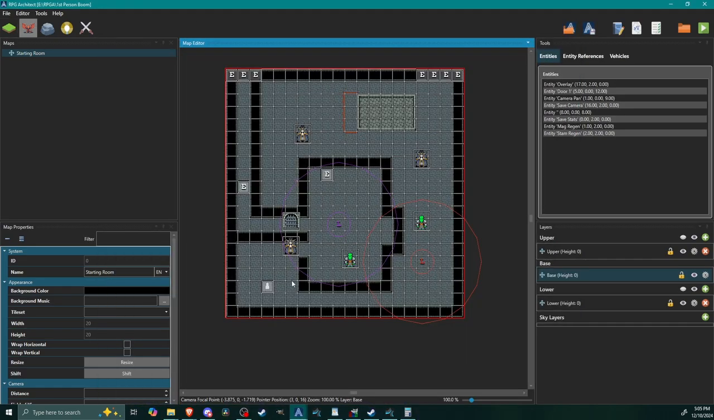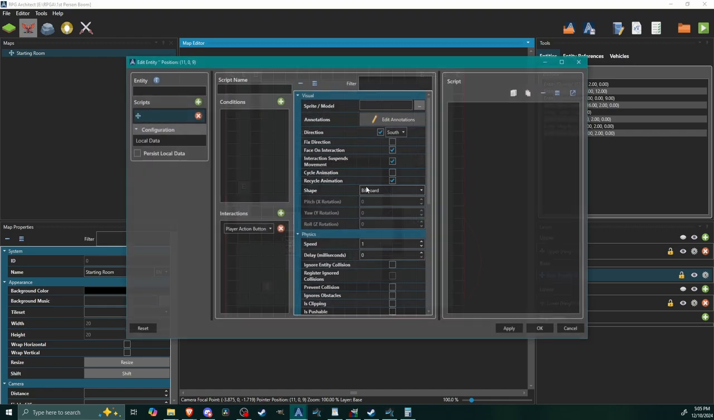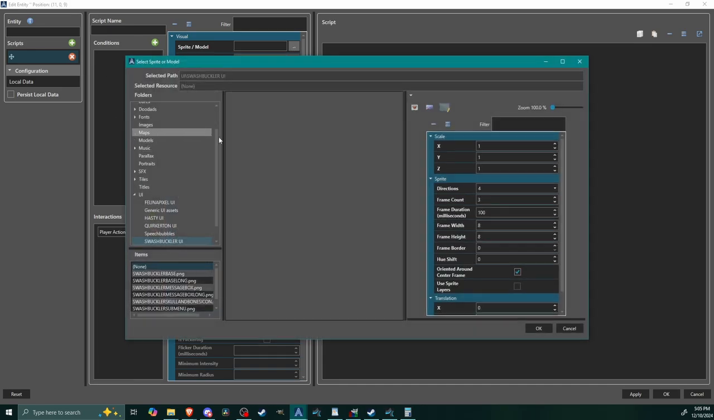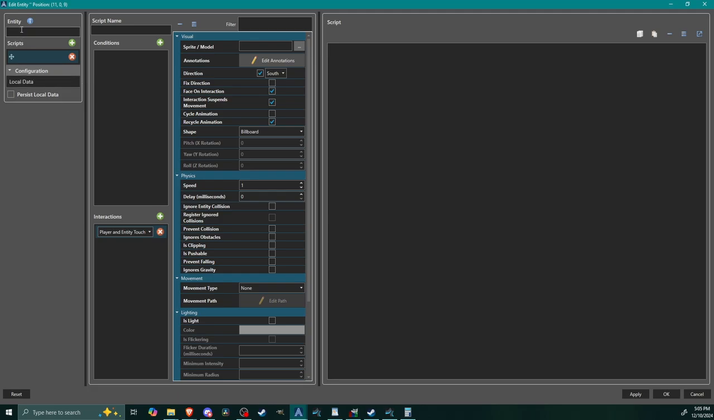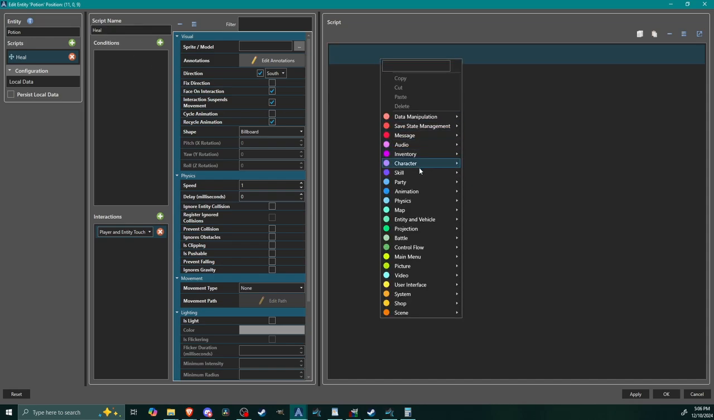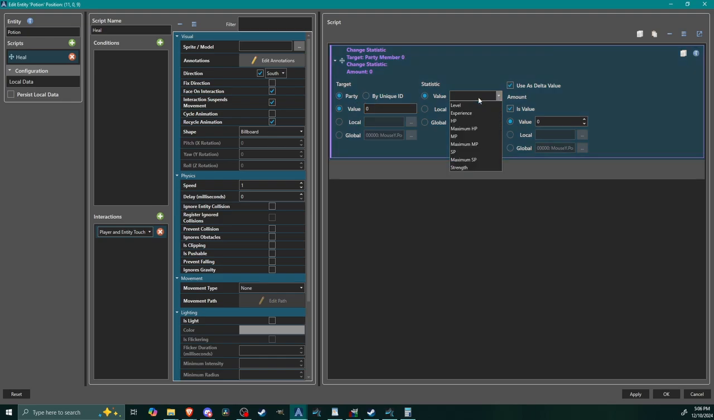And I guess, you know what? I didn't really plan on this, but let's see if I can whip this up real quick. Let's try if entity or player touches this entity. Let's call this potion, Heal. And if player touches this, change statistic, party, HP plus 100. Okay, and let's give it a graphic.